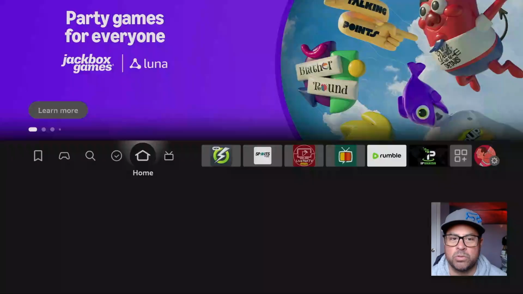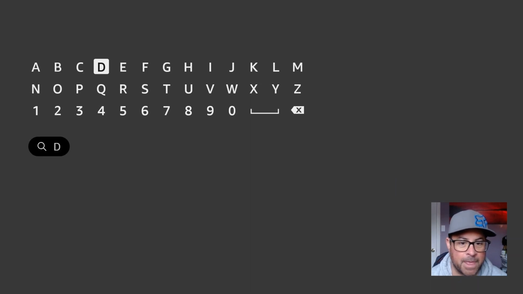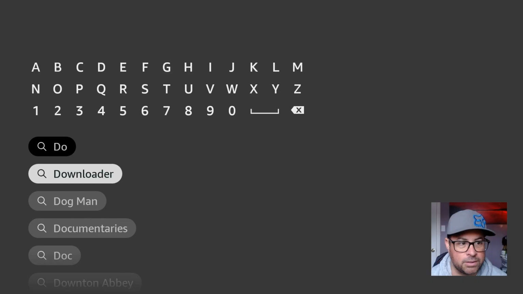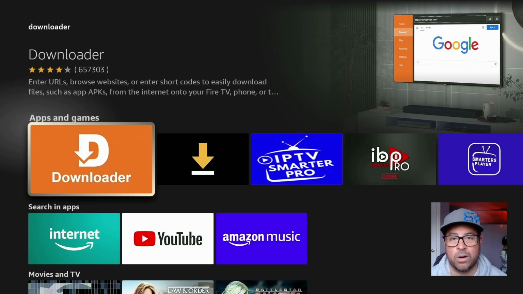So back in the home screen, folks, head to the search icon. Type in Downloader. Now, Downloader is an application that you can get from the Amazon Fire Store or Amazon Store. Click on Downloader there under Search, and it enables us to sideload applications, some people call it jailbreaking, onto our Fire Stick. Applications that might not be available on the Fire Stick or on the Amazon App Store.